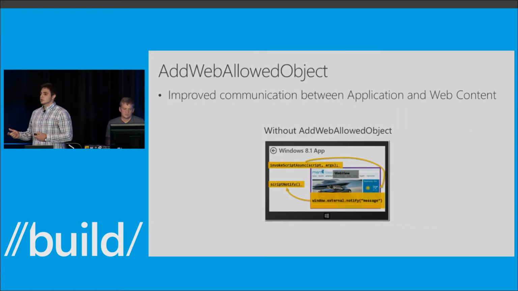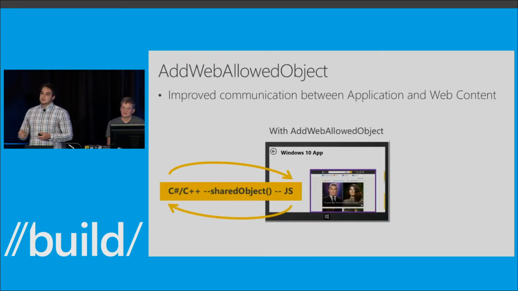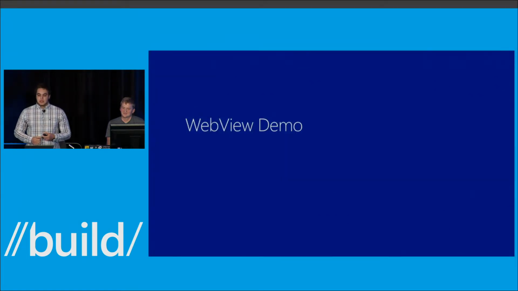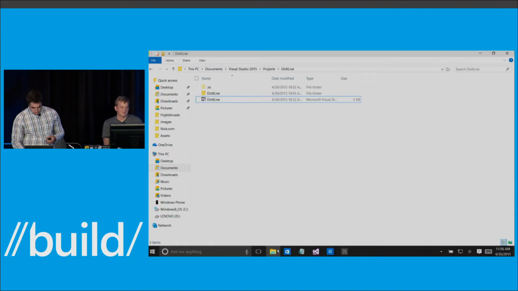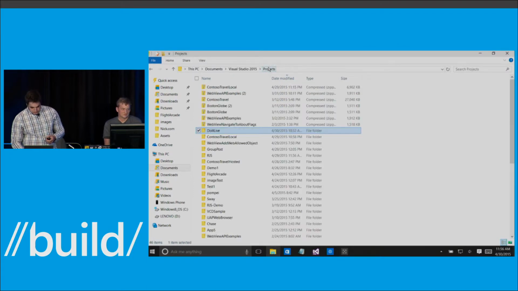How this worked before, it was a little messy, and we got a lot of feedback that people didn't like it. Communication between the application and the web view was done by passing strings back and forth. And this wasn't really a natural way. So we've given the web view the ability to call native components from within code running inside of it. And to really show that, I'll do a quick web view demo on Add Web Allowed Object. Yeah, so let's switch to my computer. Let me open it up.